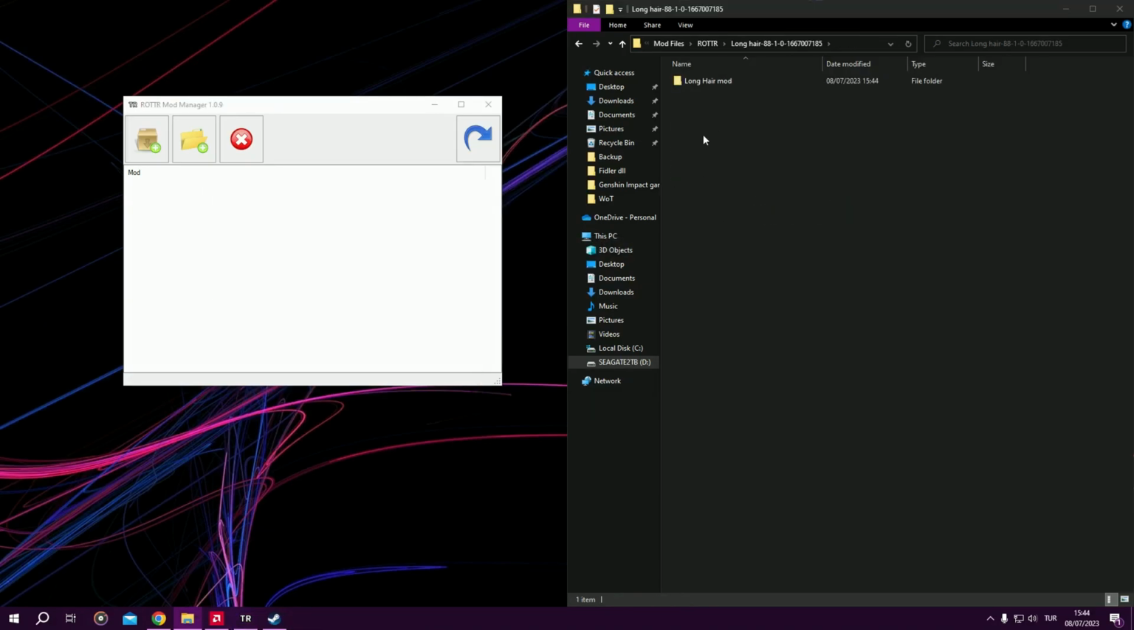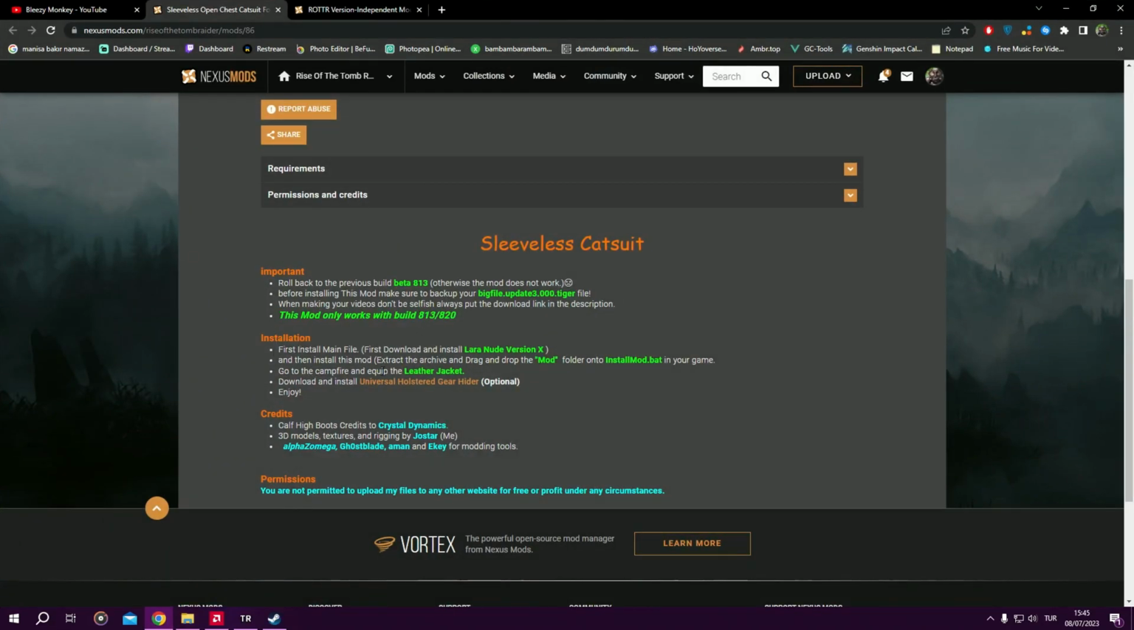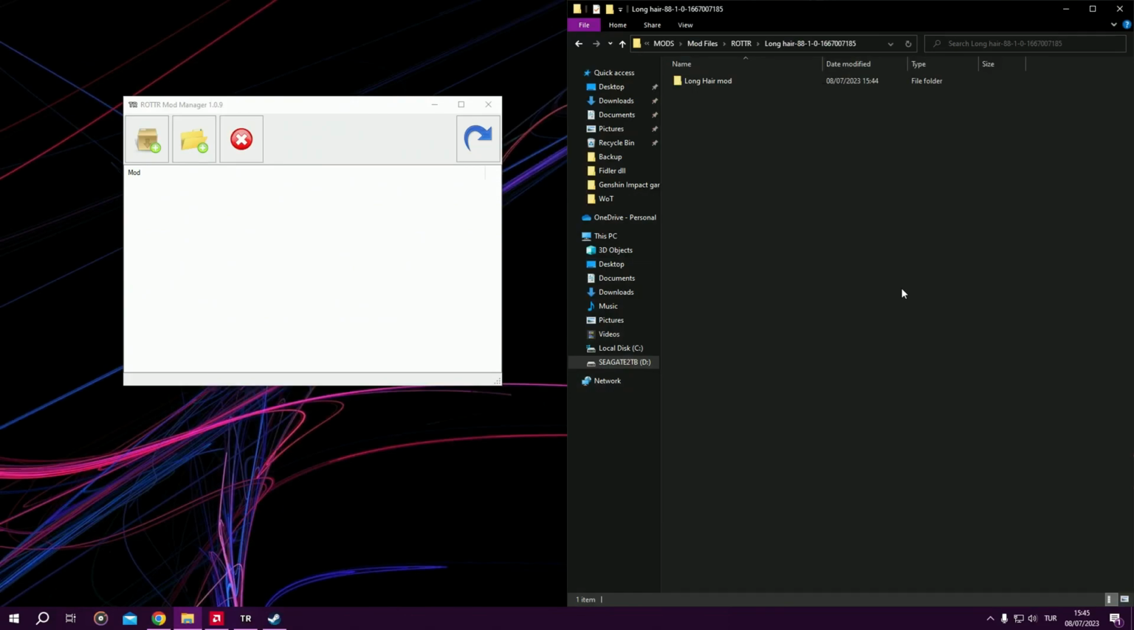Go in it. This mod doesn't have it, but pretty much any mod you're going to download will have a readme text in it. And always read those readme texts, because they will always give you the most accurate tutorial for installing a mod, because sometimes the installation tutorial in some descriptions won't work. They won't be accurate, but the installation tutorial you will find in the readme text of the mod folder will always be accurate. So after that, just take your mod folder and drag and drop it to the mod manager.